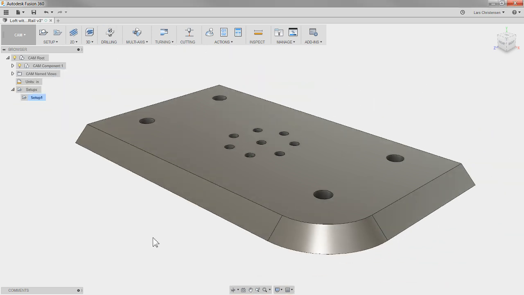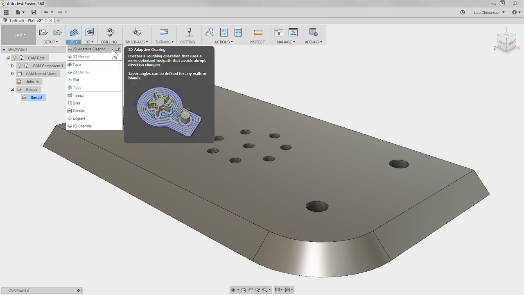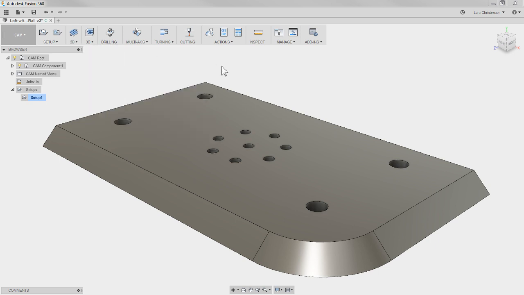We are going to do CAM tomorrow. Tomorrow we're going to talk about adaptive clearing, which is really cool. We're going to talk about 2D adaptive clearing tomorrow. So if you're into CAM, definitely tune in tomorrow at 2 o'clock.